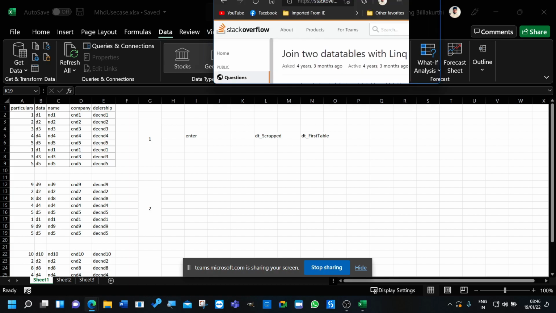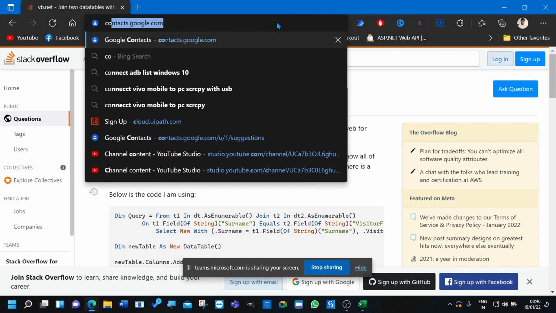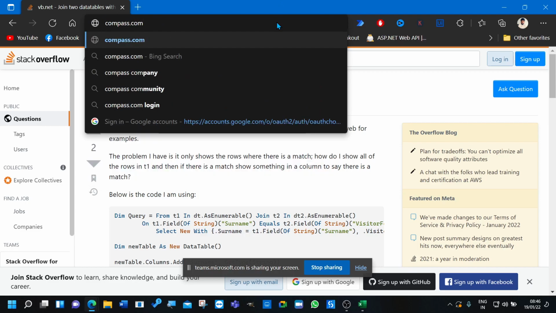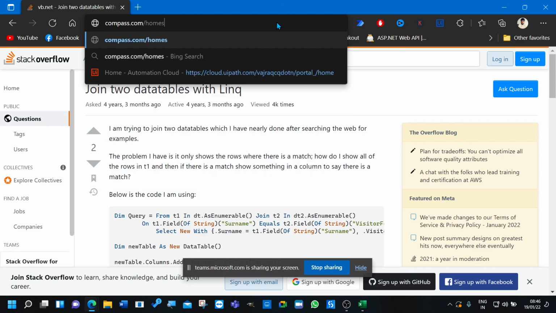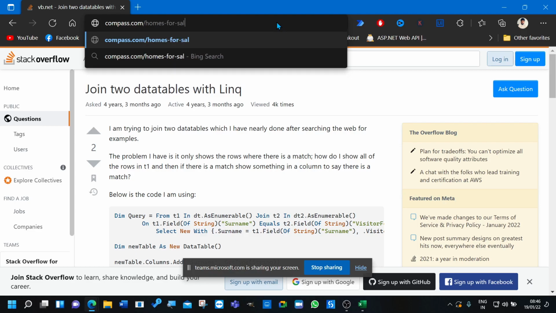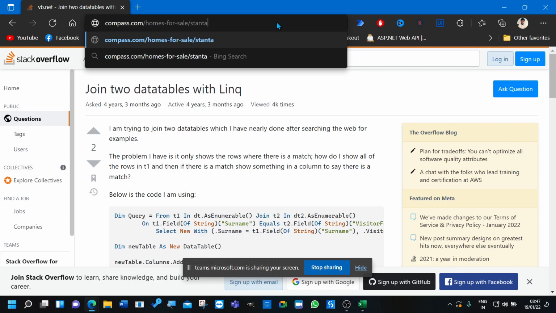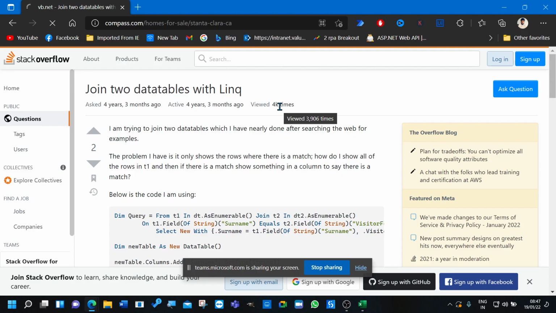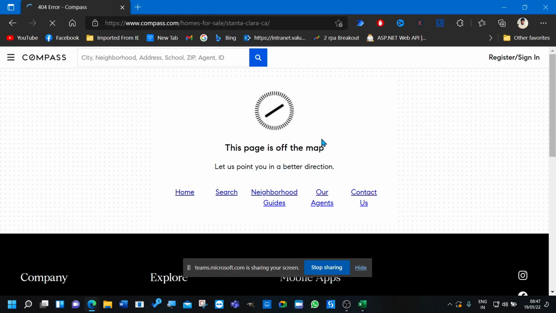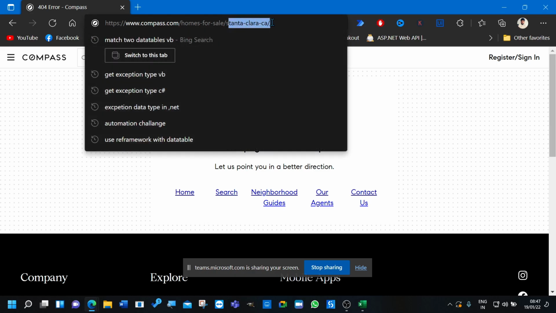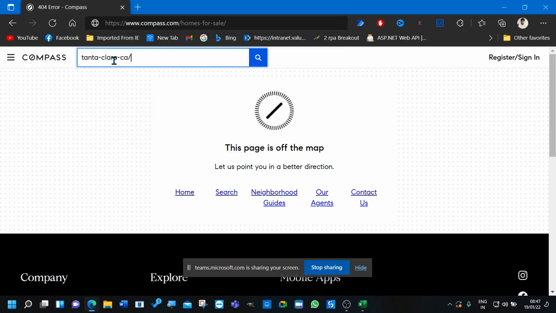So here is the use case, and the use case came from compass.com, homes for sale, Santa Clara CA. Okay. So what is this? In this UI automation, the bot has to extract. So maybe we can just type it over here.